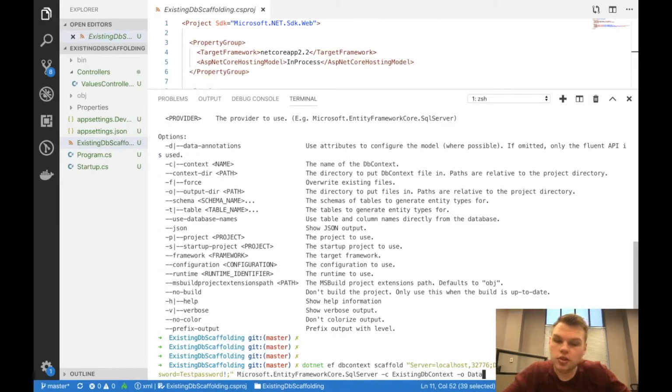So if we run this, what should happen is it will make a connection to our database, it will build our project, and then create the context and all the entities we need, and all the configurations also, all our constraints, foreign key relationships, etc.